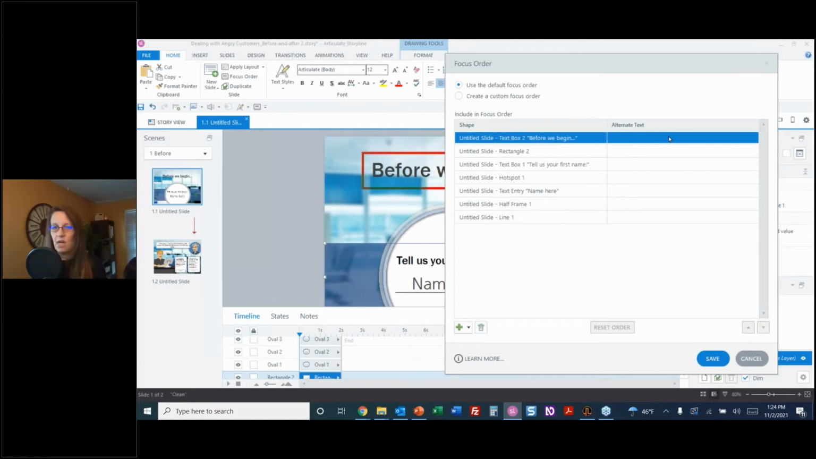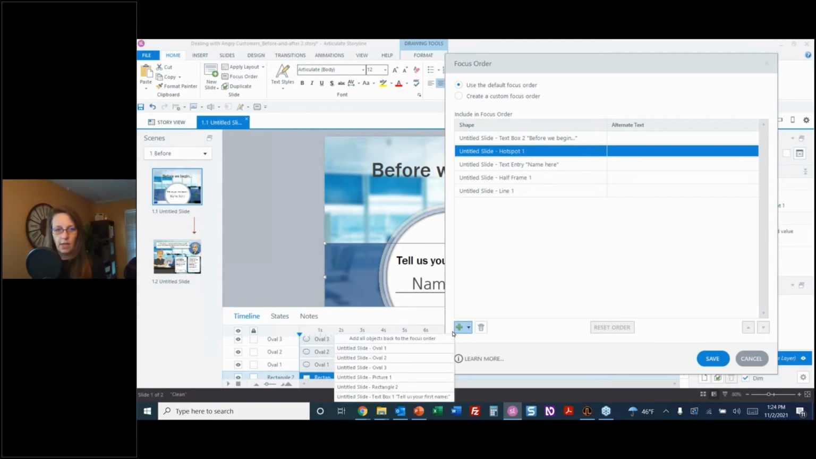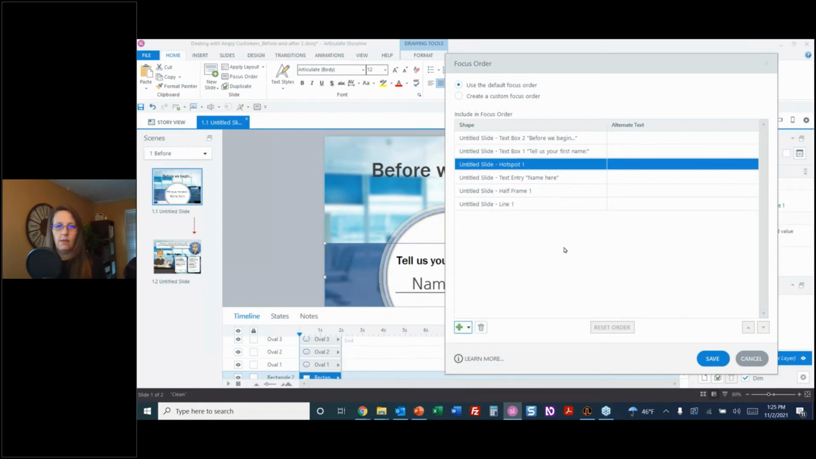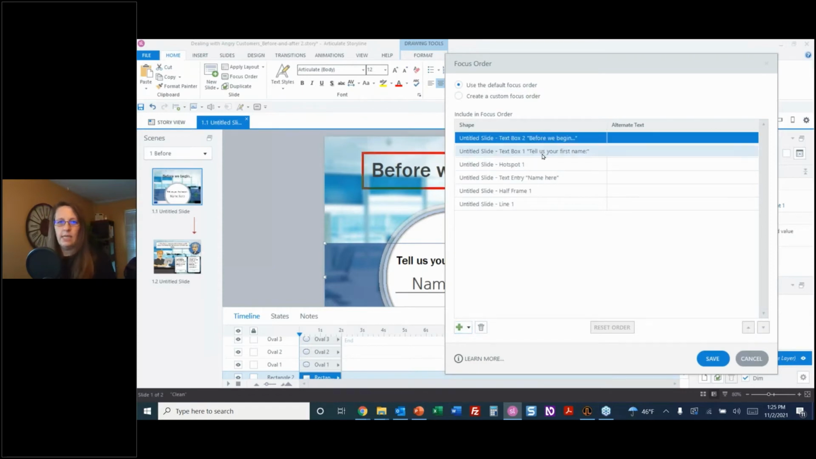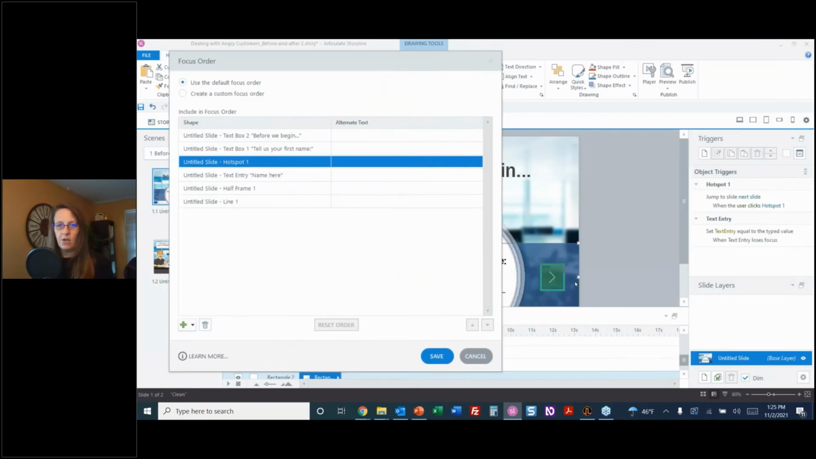Before we begin, I do not need to add alternative text because it will be red. Rectangle, don't need that. Tell us your first name. Oops, I didn't mean to delete that. Well, you can go here and pull it back. Or you can go into size and position dialog box and put the check back in. Okay, so before we begin, tell us your first name. Hotspot 1 is right here, and that's one that I'm going to have to do some alternative text. It doesn't say anything. So I would say next slide.